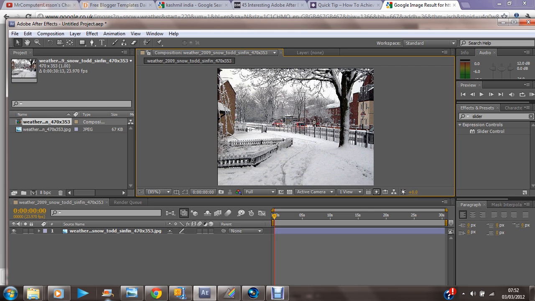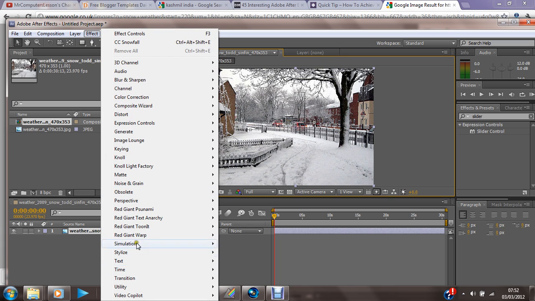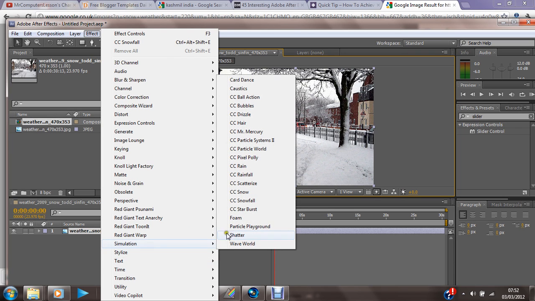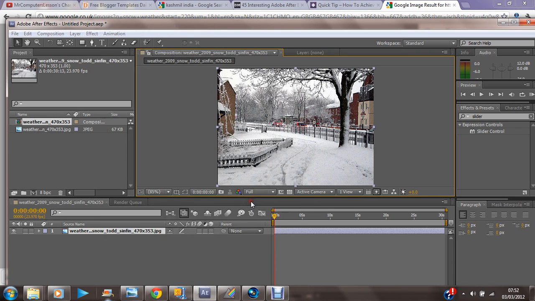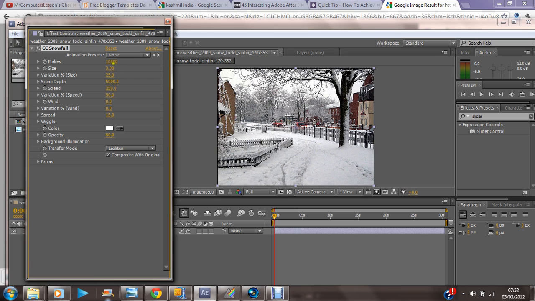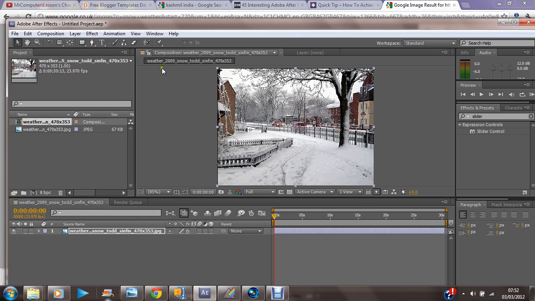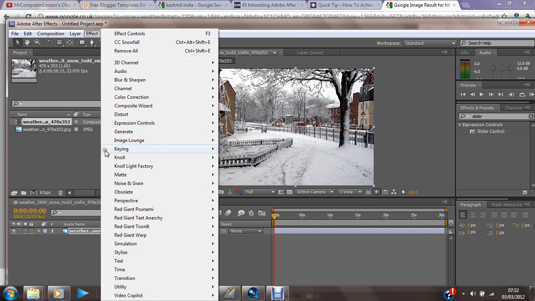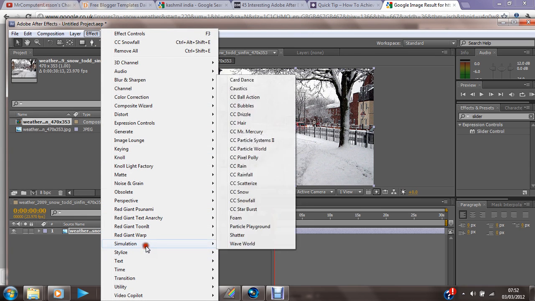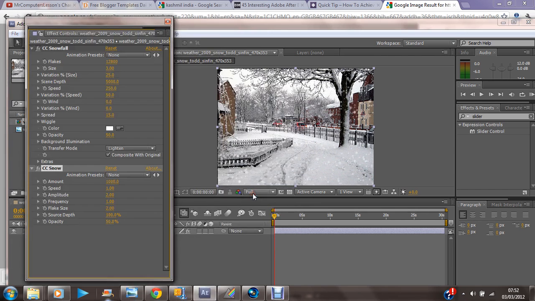To do this, you're on Sony Vegas, sorry, on Adobe After Effects. You click on your layer, the image layer, and you go on effect, then simulation. Sorry guys, you go on effects, you go on simulation, and then you go on snow.